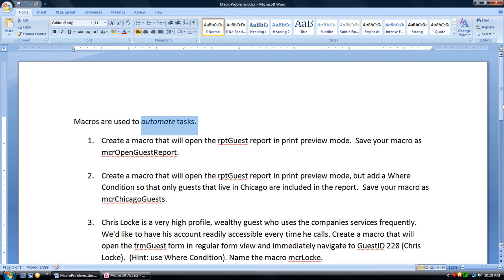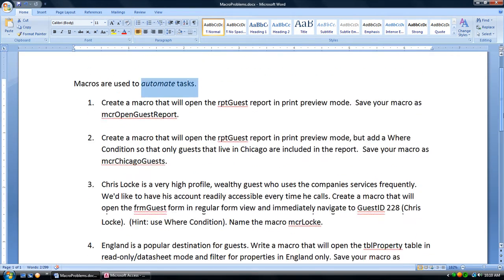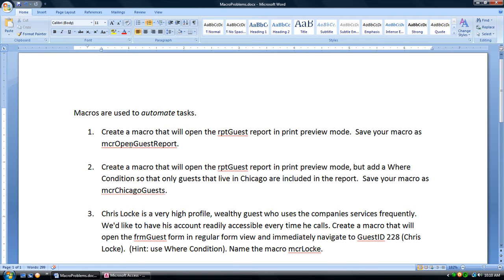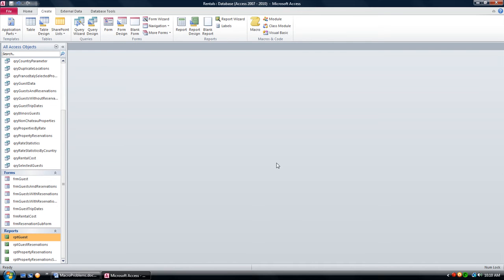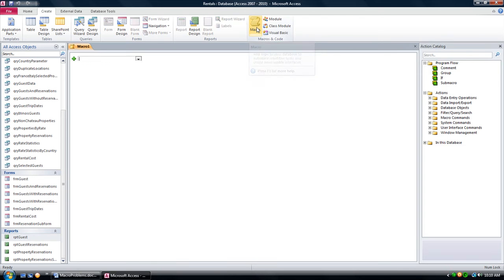So I have 7 problems here, and we will take them one at a time. Looking at this first one, it says create a macro that will open the RPT guest report in print preview mode. Save your macro as MCR open guest report. So I'm going to go to my database. This is the rentals database. And the first thing I'm going to do is create a new macro. So I'll go to the Create tab way up at the top. And over here near the right is the macro button.